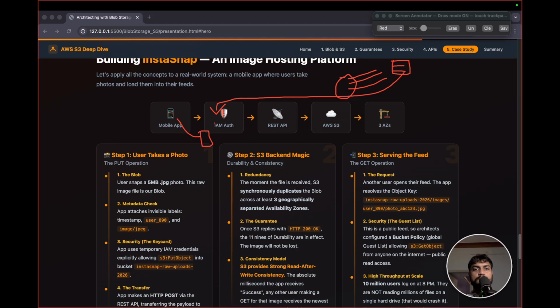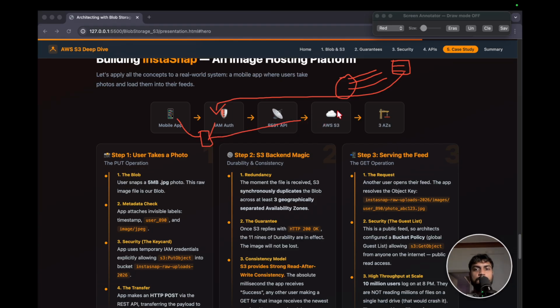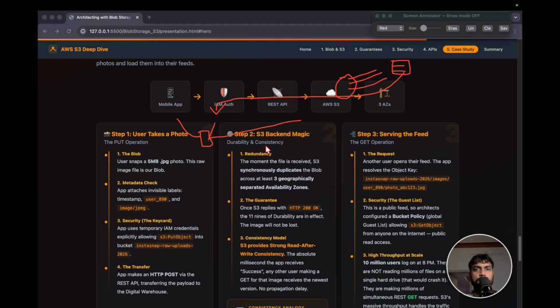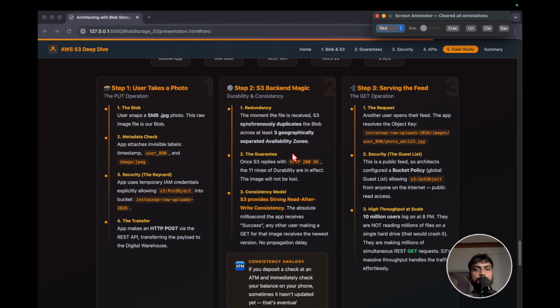Now the server will use this access key and secret key, and using that it will send the data over the REST API to AWS S3, and S3 will store those bytes in its storage along with the metadata, and a similar thing will happen while getting back the data. Okay, so that's how S3 works here.